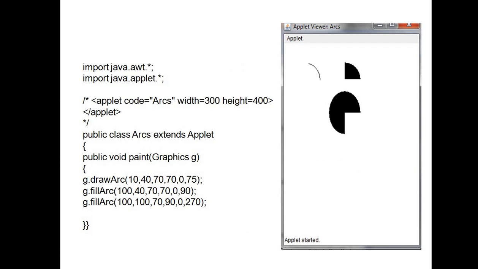So here draw arc 10 40. We have specified a particular point over here. Then 70 is the width and height. Then 0 is the start angle we have specified, and 75 degrees is the sweep angle. So starting from 0 and counting to 75, that is the distance angle to be specified. So that arc is drawn.